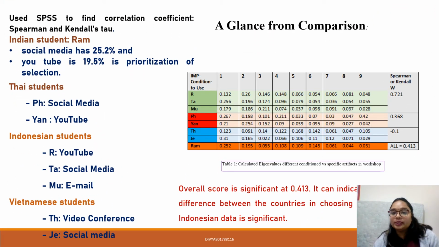A glance from the comparison, where we can see the space-defined correlation coefficient is Kendall's tau. For Indian students, the eigenvalue for social media is 25.2%, and for YouTube it is 19.5. From here we can observe that for Thai students, social media and YouTube; for Indonesian students, YouTube, social media, and email; and for Vietnamese, video conference and social media are the prioritization of selection.